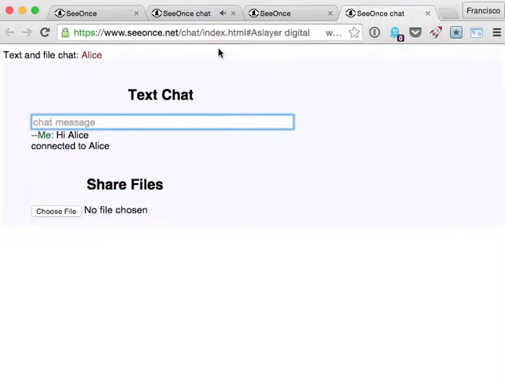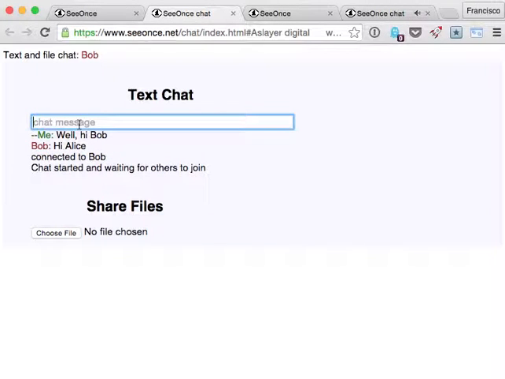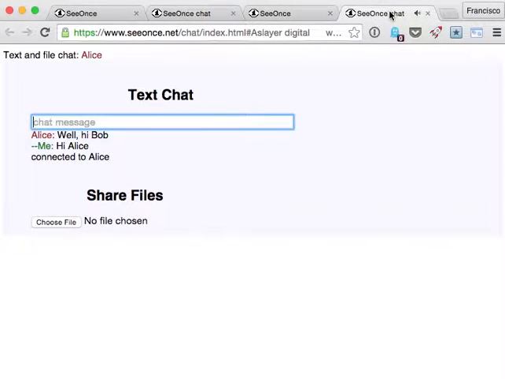return, and immediately Alice is going to get it. Hi Alice. Well, hi Bob. Hi Bob. And then Bob will get that too. They can exchange files, and like I say, if they had set up audio or video, they could be talking to each other with no one in between.